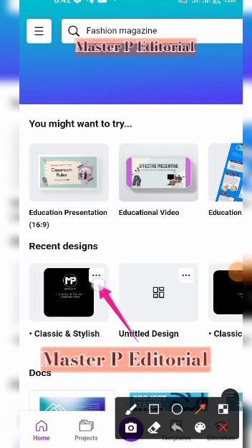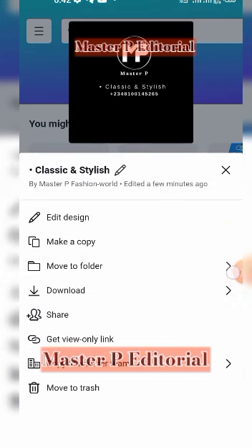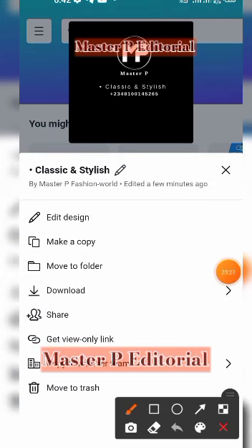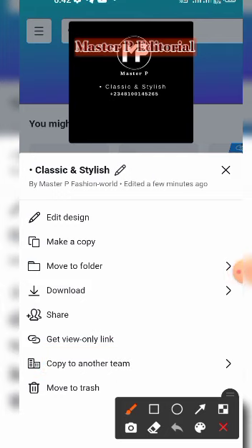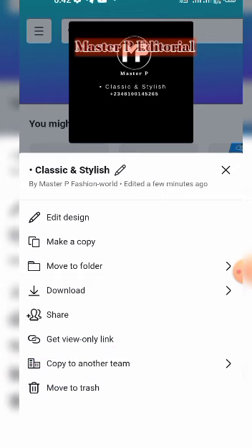Tap on this. Okay, that's three dots. Tap on it, and then you will have this option. So the next thing you do is select, where is it? Copy to another theme. Yes, select copy to another theme. Okay, tap on it, copy to another theme.